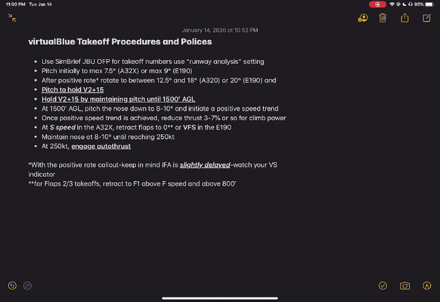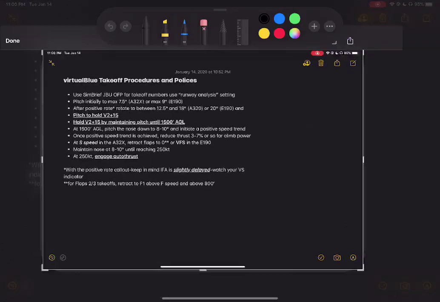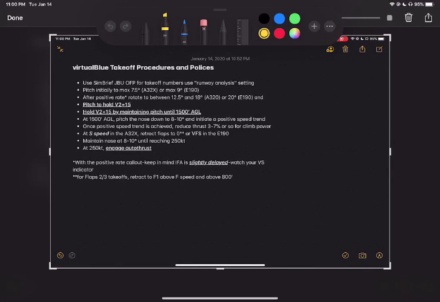Okay. So generally speaking, we would use the SimBrief OFP for takeoff numbers, right? Screenshot this, be easier. I can highlight things, right? So generally we would use the SimBrief JetBlue OFP for takeoff numbers, right? I'm going to post this stuff in the Slack so guys can see it. So we're initially going to pitch to a maximum of 7.5 degrees or 9 degrees, depending on which aircraft we're in. Okay, we're going to hold that until positive rate.